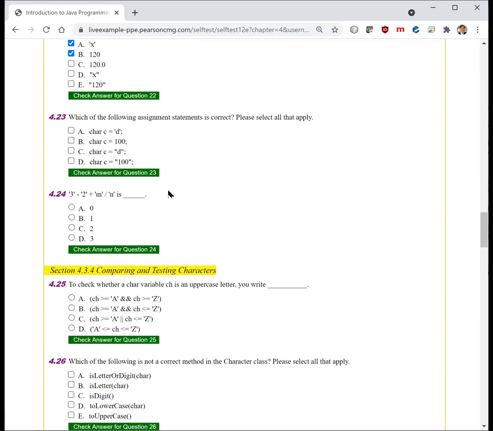Which of the following assignment statements is correct? Yes, assign character. Yes, you can assign an integer to a character. The integer is cast to the character. This is a string, no. These two are correct, and that's it.